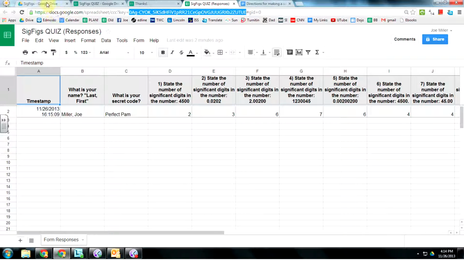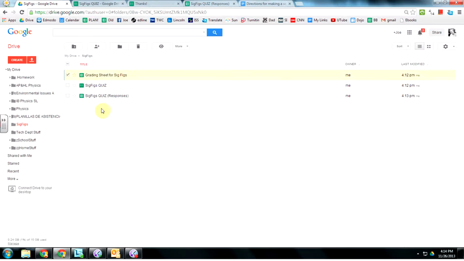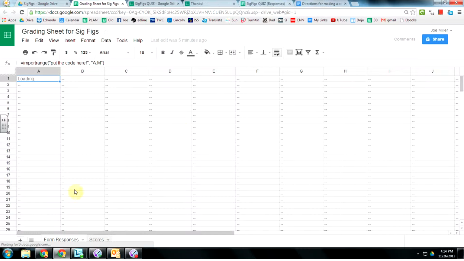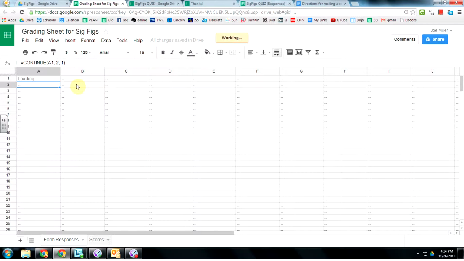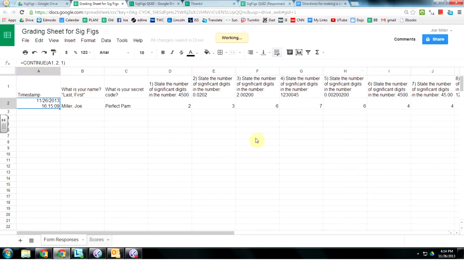Okay? And then back here in Sig Figs, I'm going to go to the grading sheet for Sig Figs. And this actually has two sheets, one called form responses and one called scores. And we're just going to set up form responses right now by going to A1. And here where it says import range, put your code here. I'm going to select that area up to the quotation marks and Control V, the code to that other document. And when I press enter here, it's going to fill in all their responses.